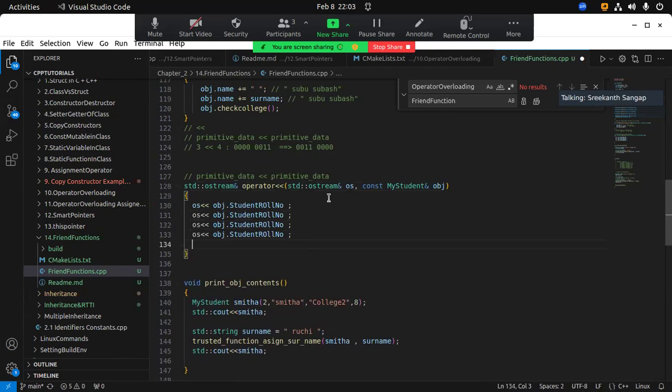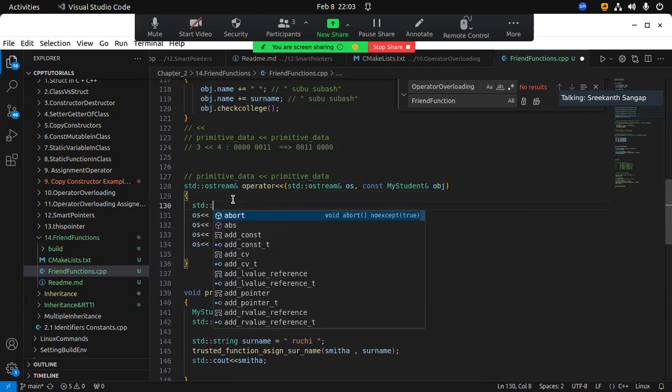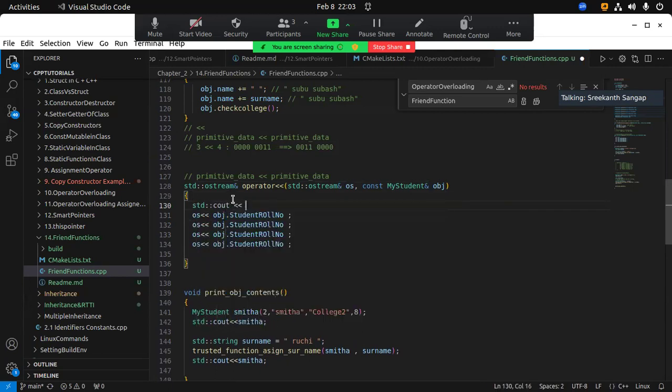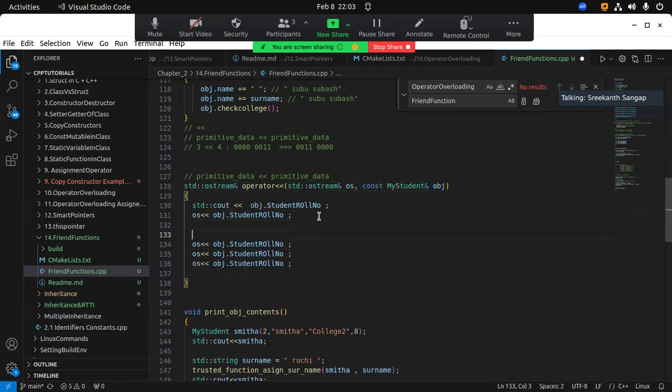So now what happens here is this is equivalent to your std::cout of this. This is equivalent to this, right? Do you see any difference between this and this one? No difference, right? Only this variable name you are seeing differently. This cout becomes os here. And what we are trying to do is just pushing it onto the stream.